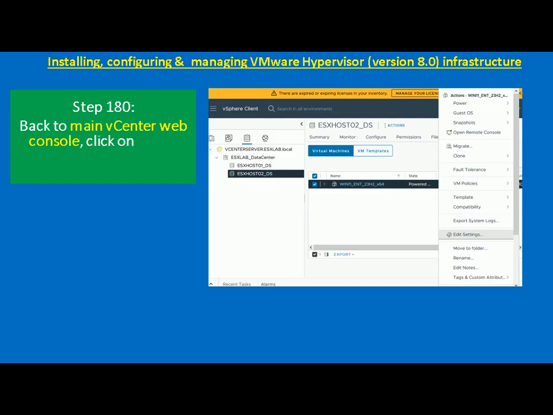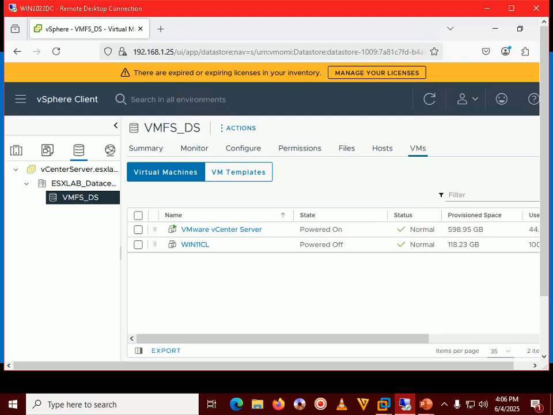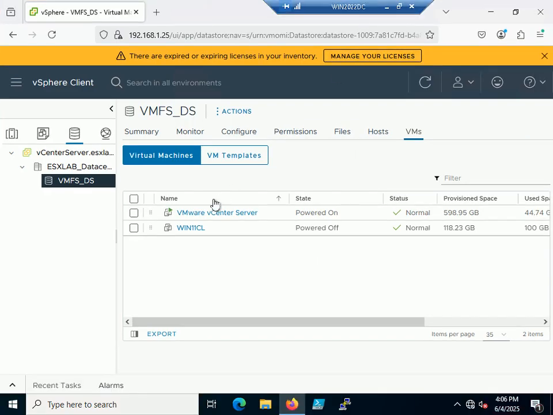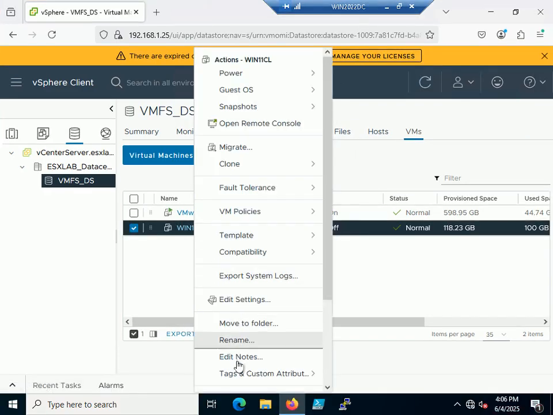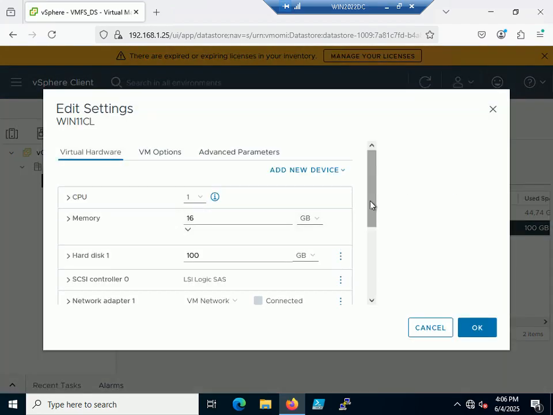Next step is back to the main vCenter web console. Click on VMs and right click on your newly created virtual machine and click edit settings. So here I will right click on this VM and I will say edit settings. Windows 11 CL VM edit settings.